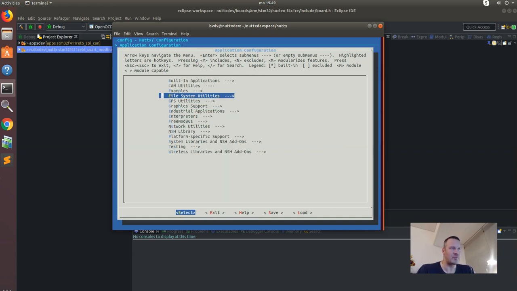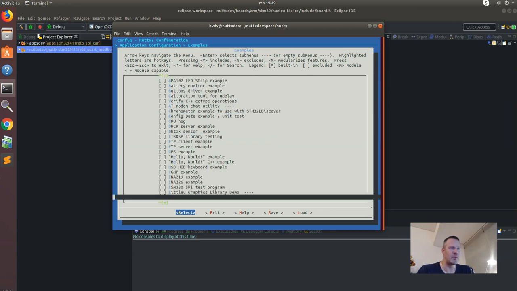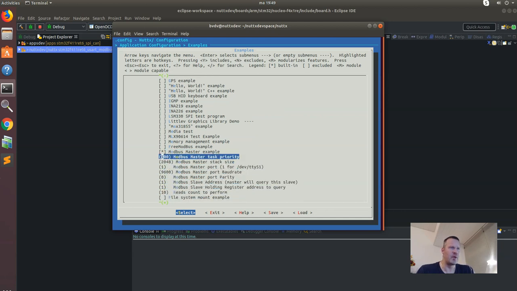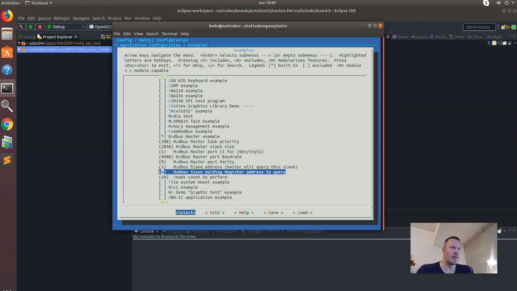Let's exit here and we go to examples. And there we have a Modbus Master example. Priority master port, we use that one. The same baud rate, the parity, same. Slave address, we use 1. You can give it another number if you want. And on holding register address to query, we only query from 1. And then we read 10 counts to perform. So all is set for Modbus.